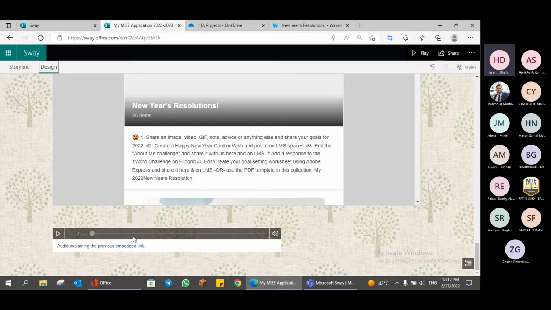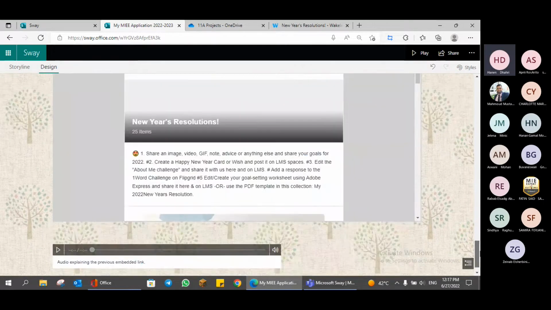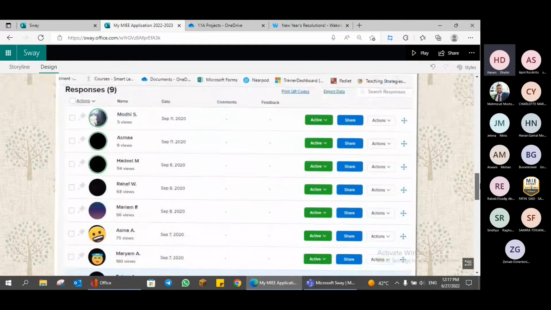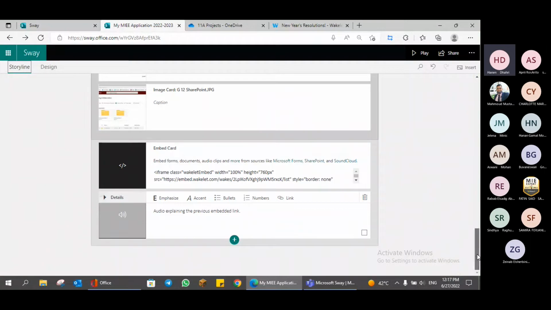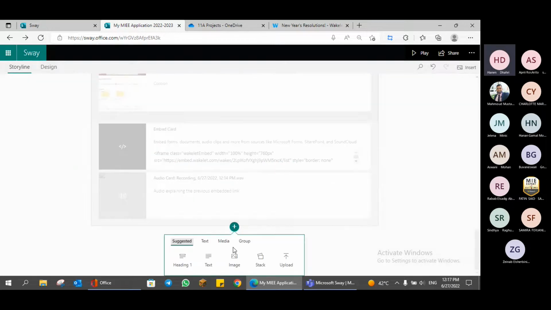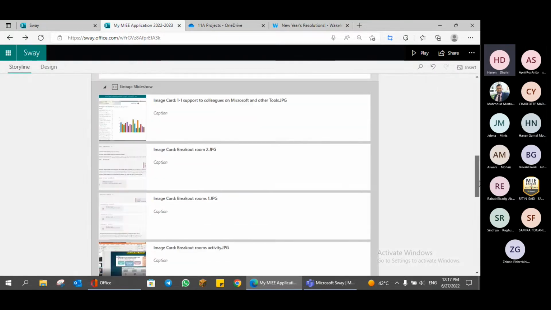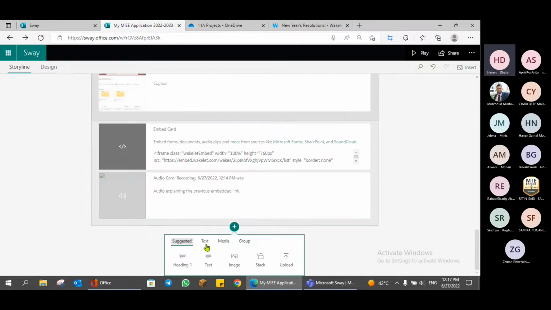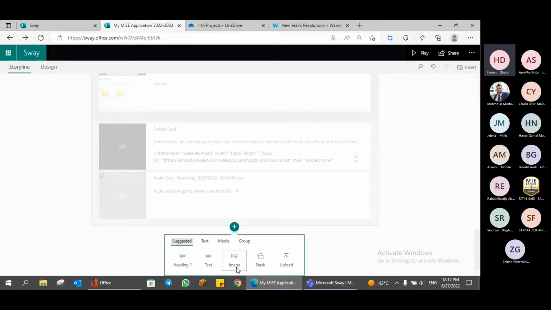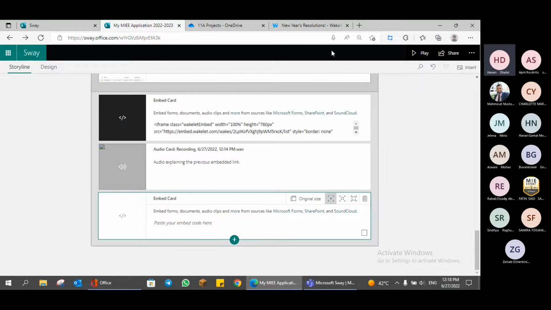So here, this is the audio plus the caption that is added there. And this is the link that I embedded here. Okay, now, is there something else I can add to this Sway? For example, I can insert. This is a section here. It says group stack or group slideshow. Now I would like to add something else. So from the outside, I will again add either a text or media or an audio, or I will embed something else.